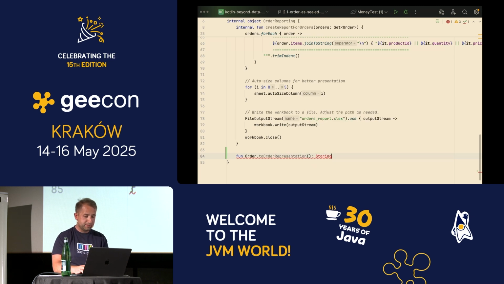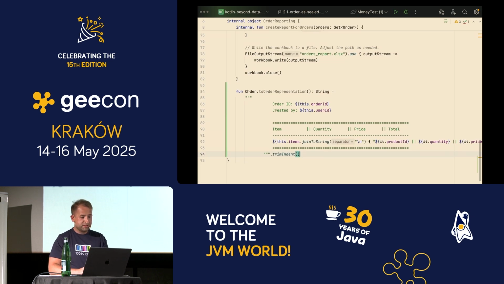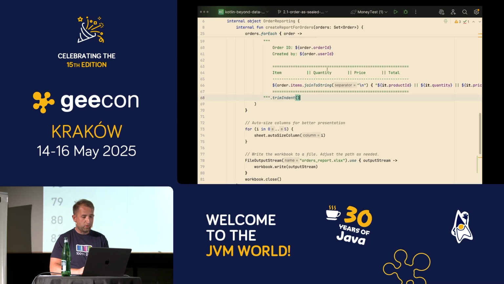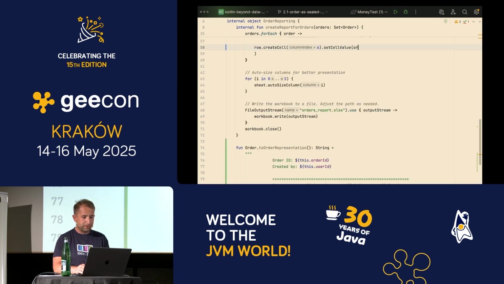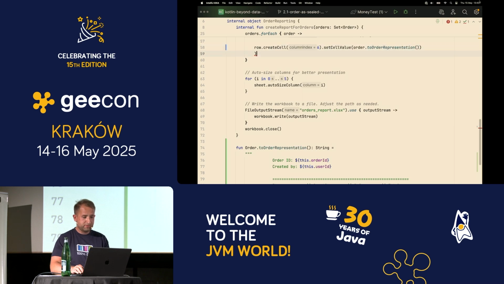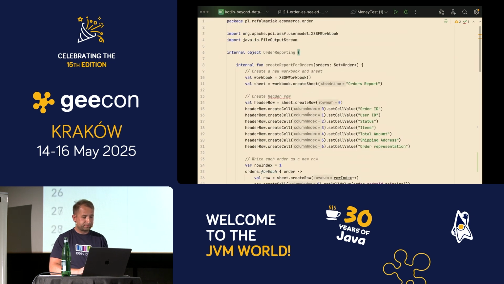It returns string. Yes, and we just return the string. So using this function extension mechanism, we just extended our order with these functions, and now we can execute this. We can call this function on our order from this place, which is quite natural, right? This is because we declared this as part of this class.